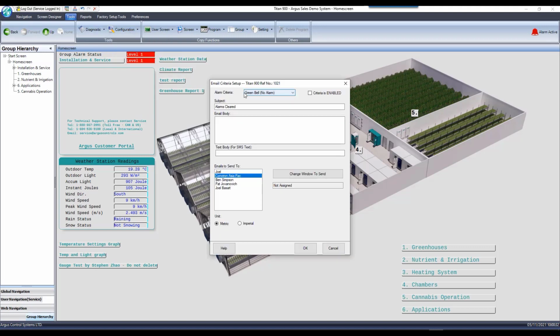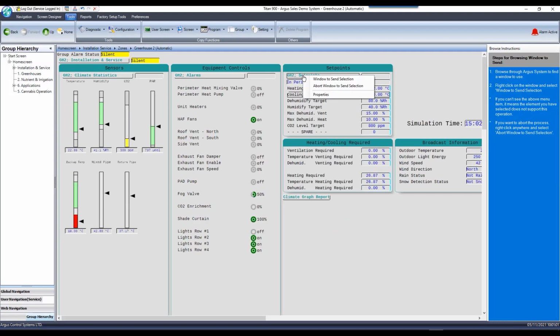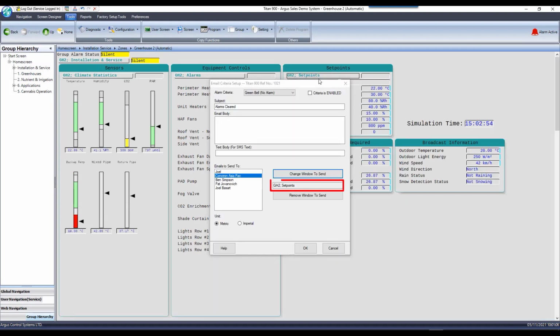Once in the Email Criteria Setup dialog, the Change Window to Send button allows you to add windows to send along with the email. On any screen, right-click any window and select Window to Send selection to add this window to the email. The newly added window is included in any email sent using this criteria.